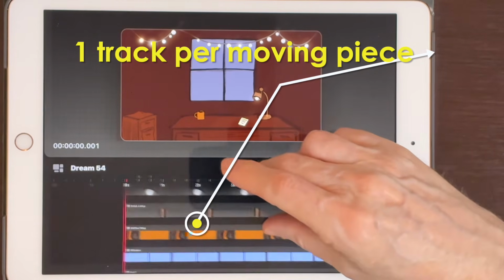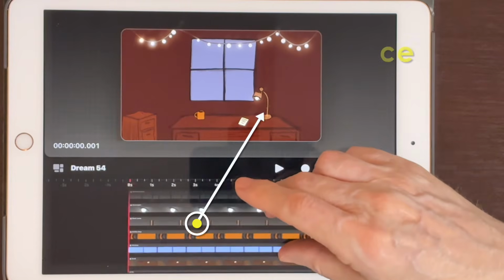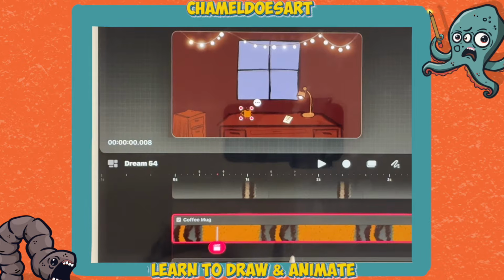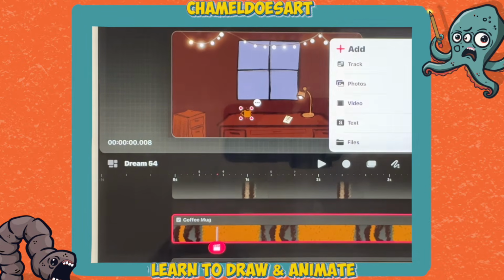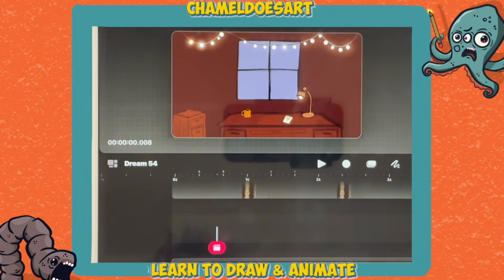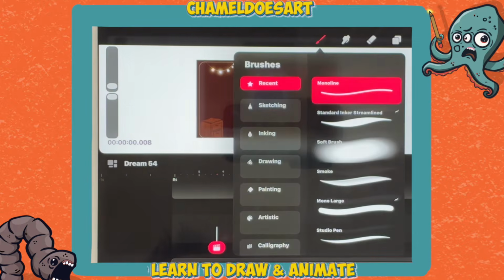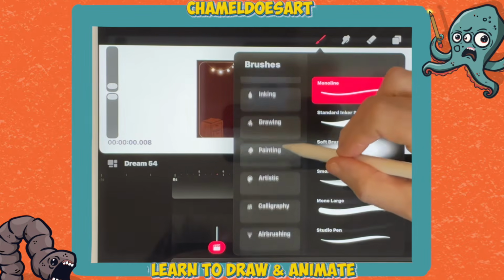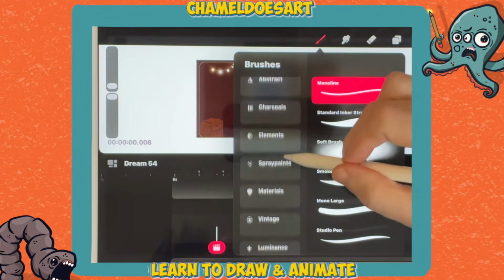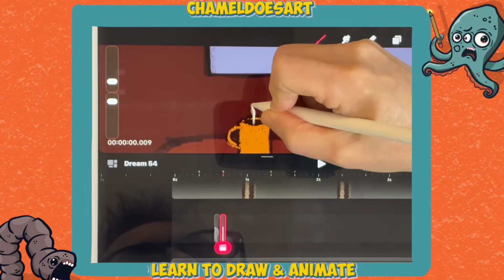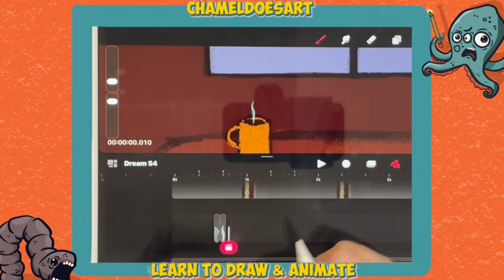Don't panic if this looks overwhelming at first. We're only going to touch a few of these. We'll start with the easiest win, steam. On the coffee mug track, I'm going to start a new track above it by clicking on the plus and track. I'm going to draw a few different steam shapes over time, kind of like a lazy wiggle that rises up. In my opinion, go to the elements section of your brushes and choose the smoke brush. I think it's the best. Then I'll have it slowly disappear as it rises.